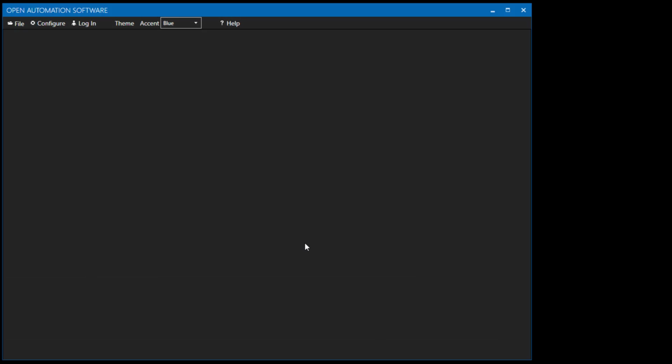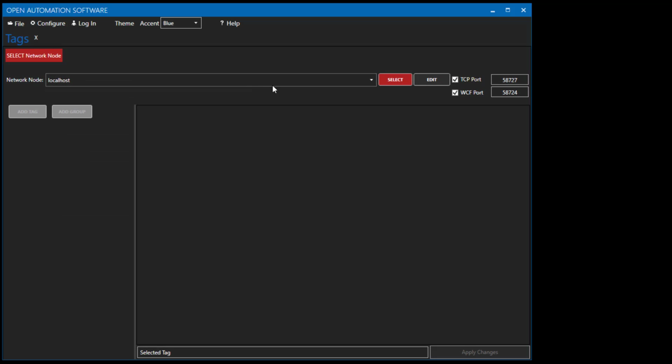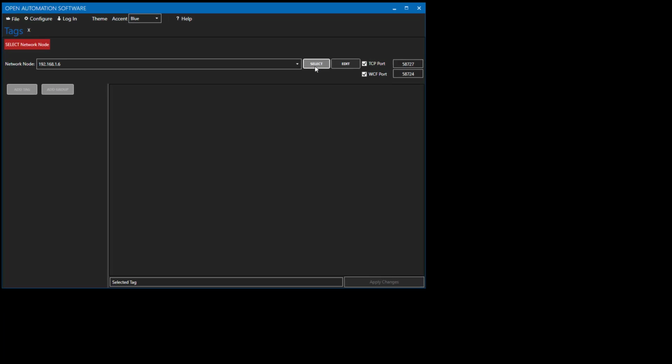Now I'd like to demonstrate open automation software in action so you can see what kind of performance you would expect to achieve from it. So what I'm going to do is configure a remote system, a Raspberry Pi device. It's running the full OAS framework. I'm going to select that IP address.